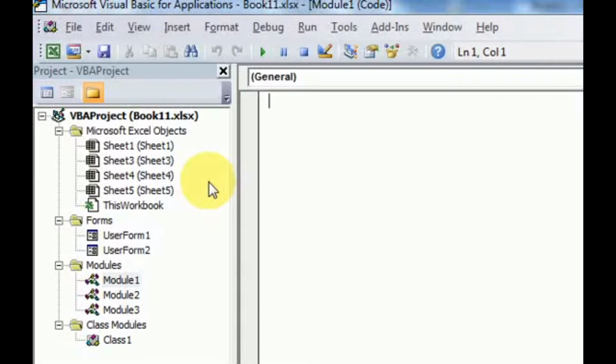Okay guys, we are very close to writing our first macros. Before we do that, I want to show you the properties window in the Visual Basic Editor.